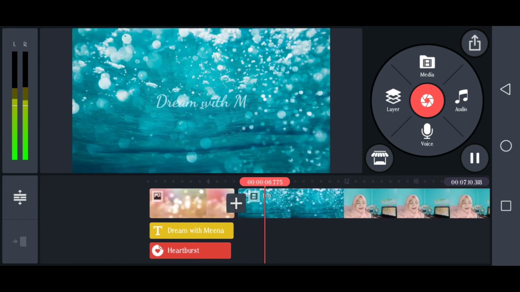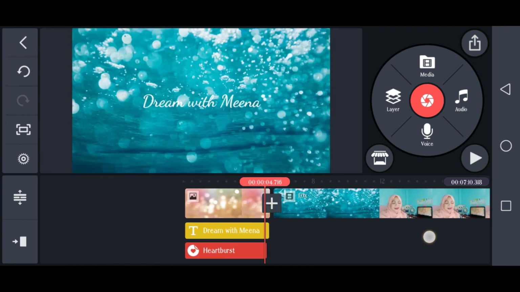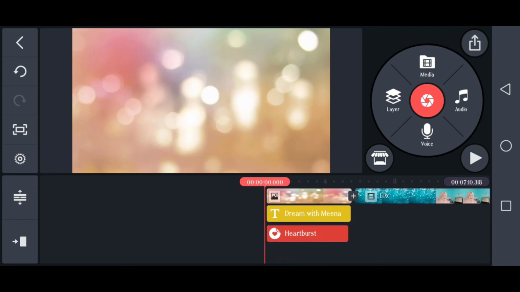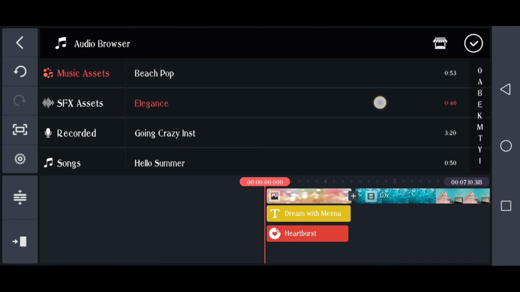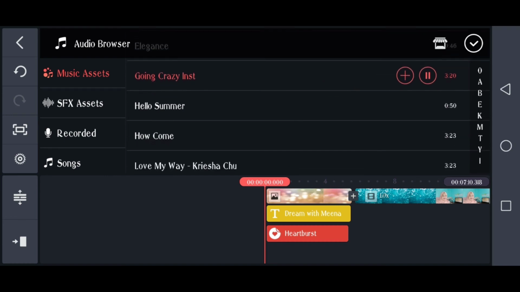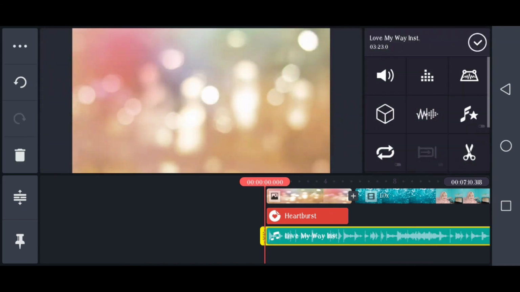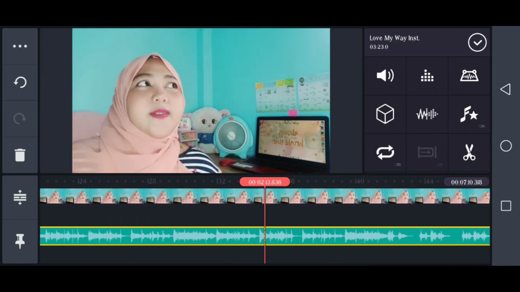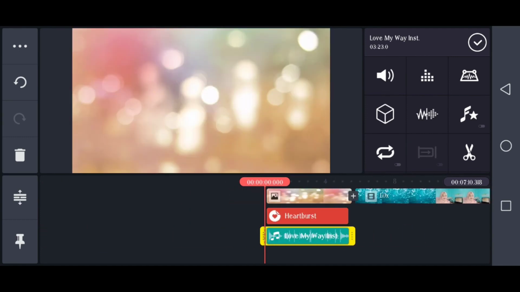So there are still lots of ways on how to edit, as you can see. Okay, and then if you're not yet satisfied, you can put an audio. So there are already a lot of downloaded audio that is free in KineMaster. So I'm gonna choose this one. Alright. So you just can drag the audio if you want to shorten it. Or if you want it to play all the way in the video, you can just click loop.